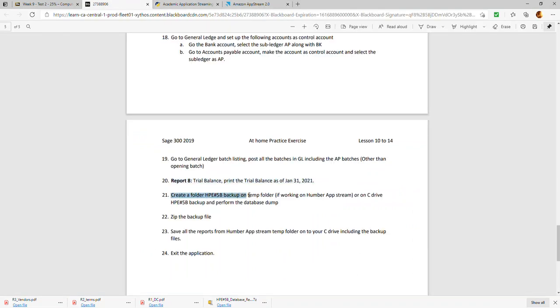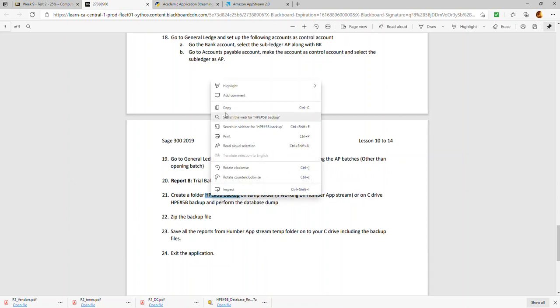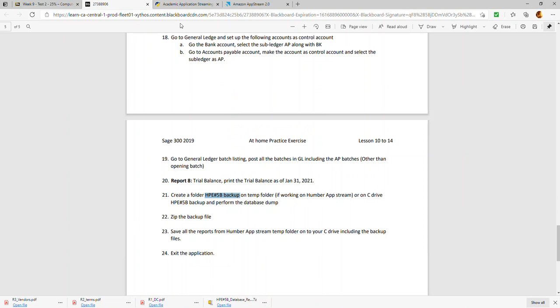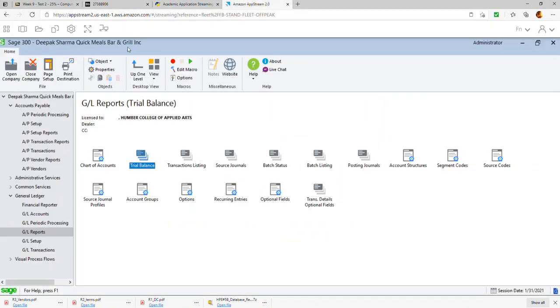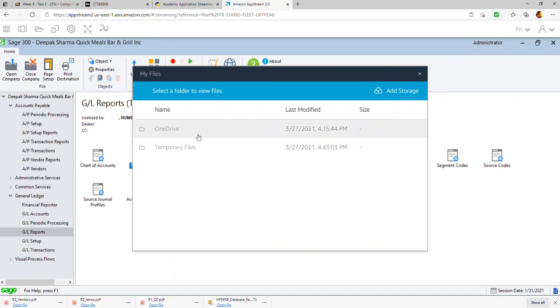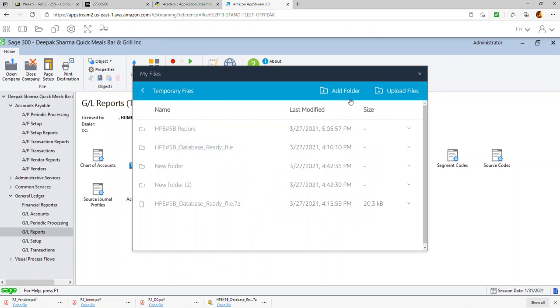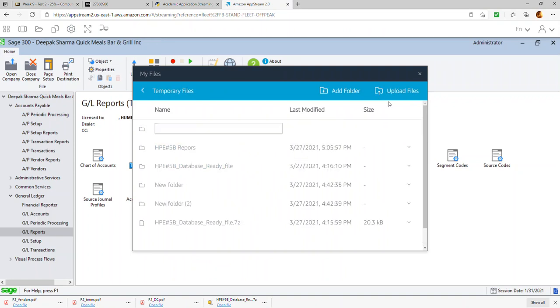Now you're asked to do a backup. If you're using a temp folder, create this folder in the temp folder and then do a database dump. If you're using your own software, you're going to create the same folder on the C drive. So I'm going to go into my temp folder and I will create a folder and name it 5B backup.